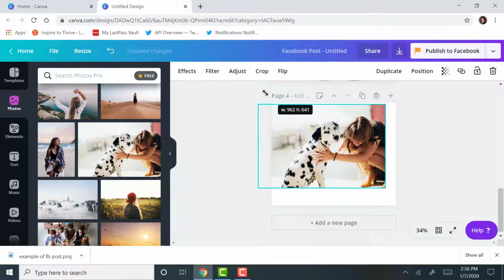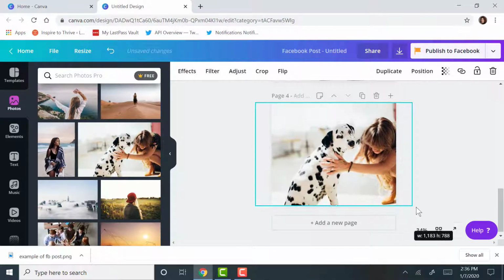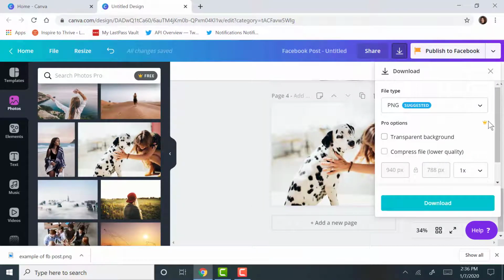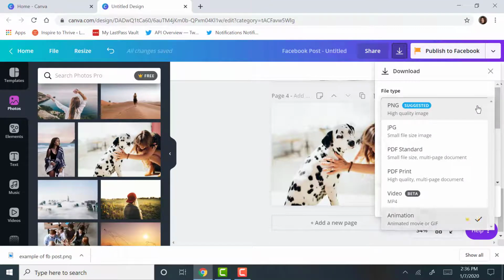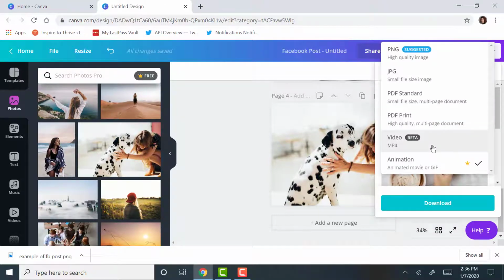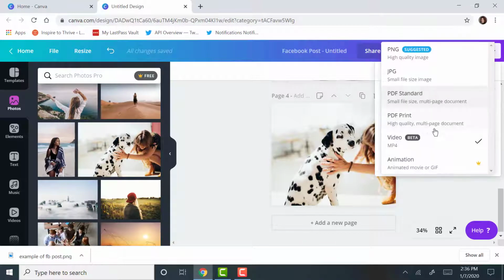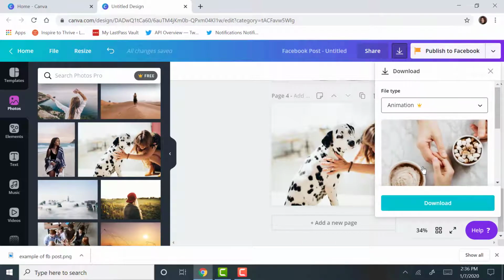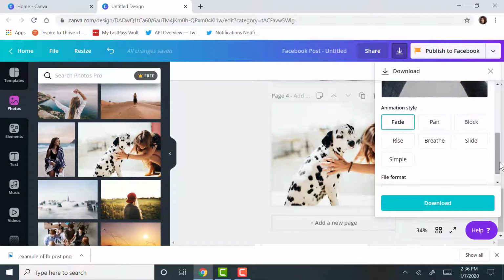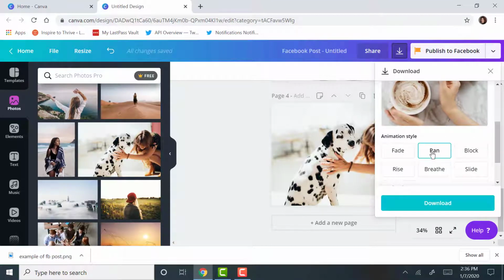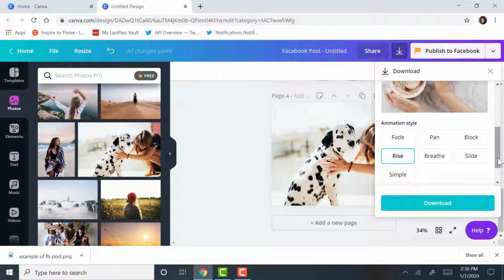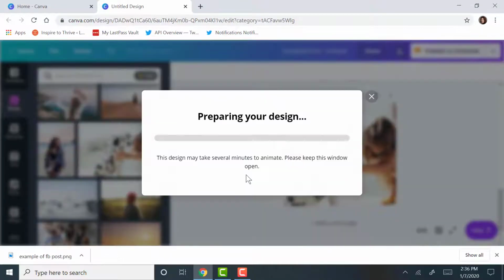But as for this video, this is an example. I'm kind of just showing you how it can be done. And when you go to share, instead of the PNG, you're going to do animation, or you could do video. I prefer the animation because you get to see that image when you share it on Facebook. If you do the MP4, there's no image. It's kind of a blank hole. You also get to decide if you want it to slide, breathe, pan, rise. So you get different choices. I'm going to do a slide for this particular one and hit the download.